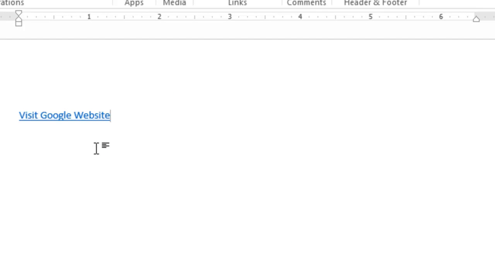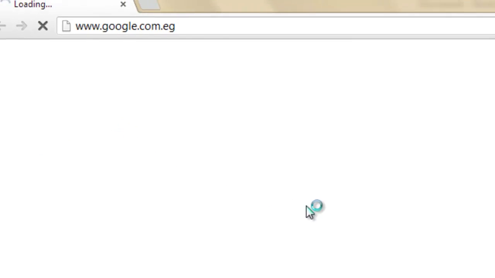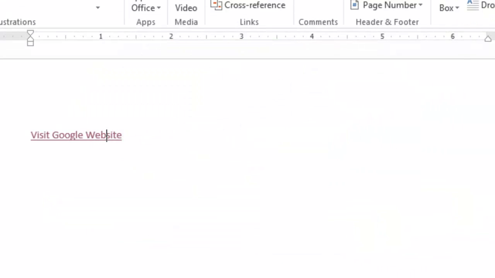I have a link inside my document. It's called hyperlink. So how can a user visit Google? If you press Control and then click on the link, it will open the browser and it will take you to Google website. Isn't it nice? It is very nice.